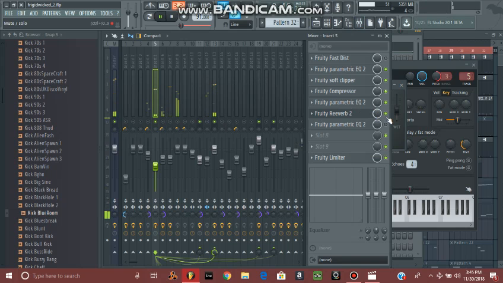This is an A B without the reverb and with the reverb. This is without the reverb. As you can see, the kick is a little bit more towards the mono, if not entirely. So now here's with the reverb. It gives it a little bit more body and it widens it out a little bit.